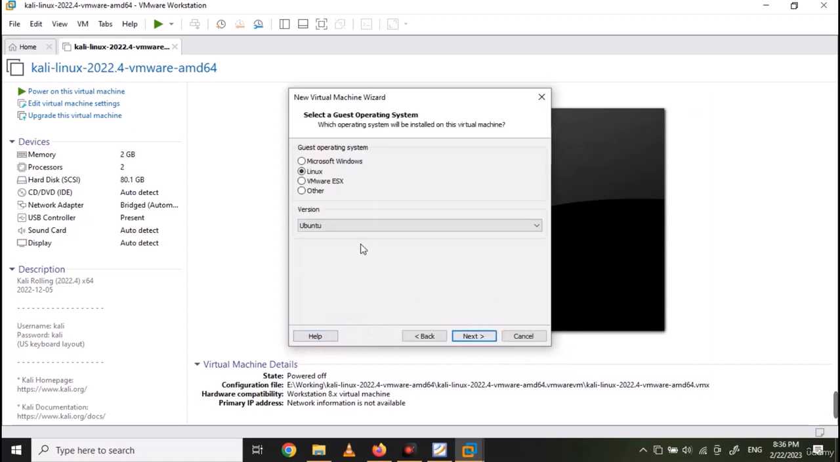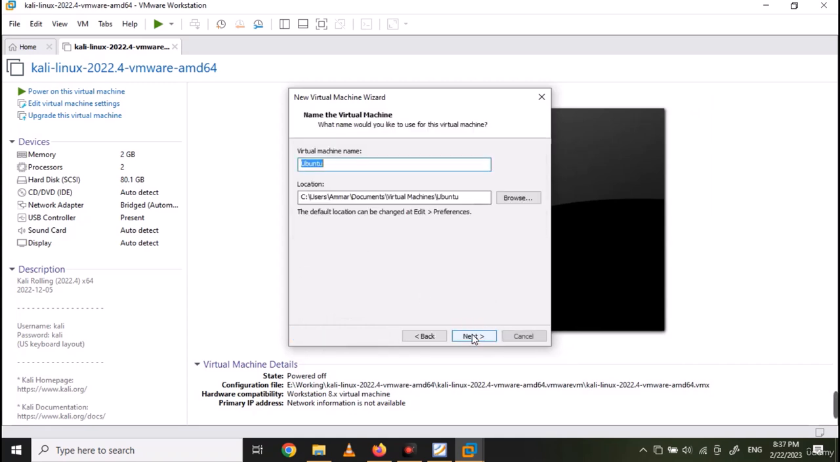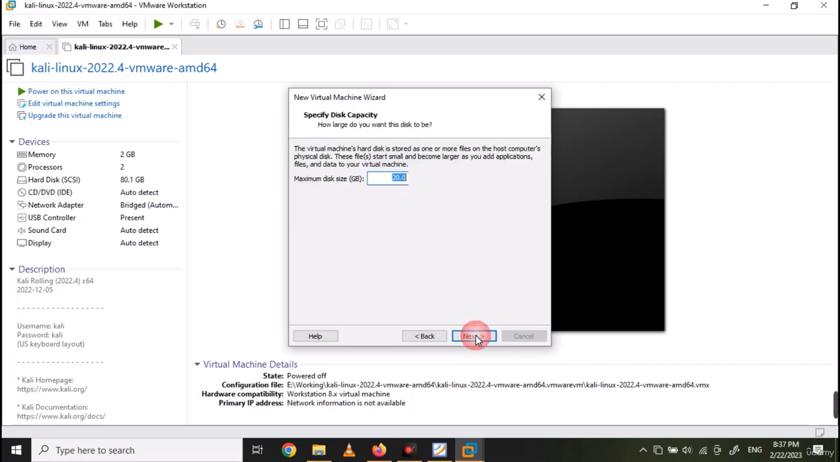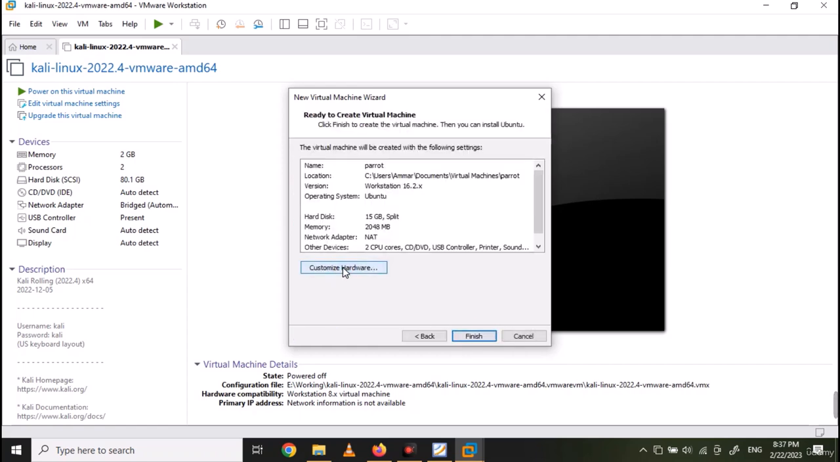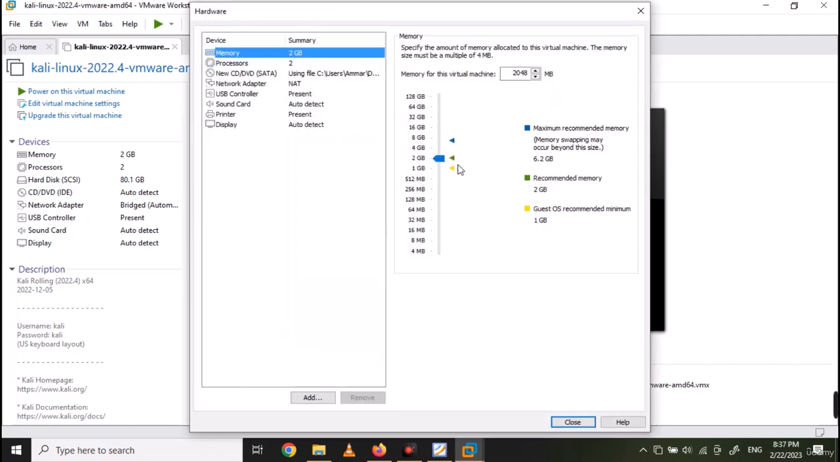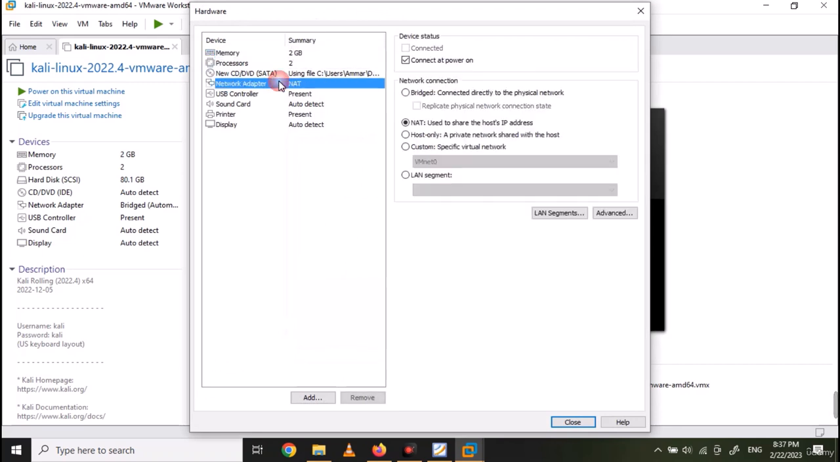Select the operating system as Linux Ubuntu. Give it a name. Select your disk size. You can customize your hardware. I like to put my network adapter in bridge mode. And click on Finish.